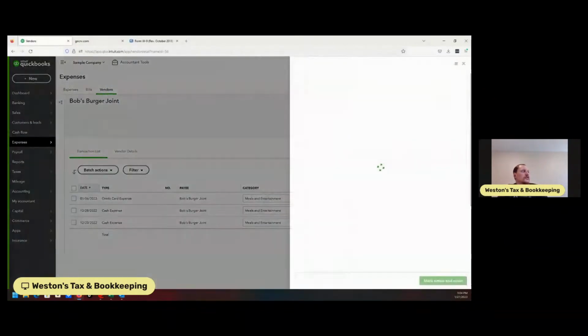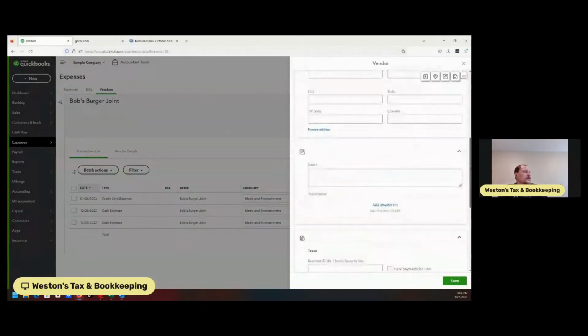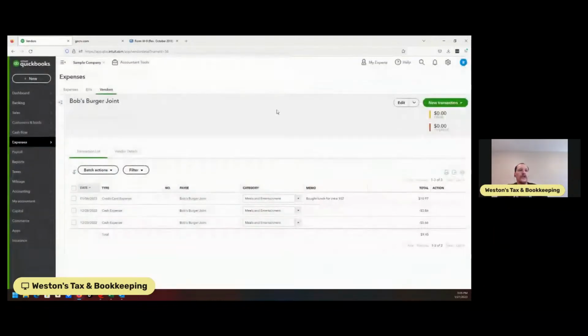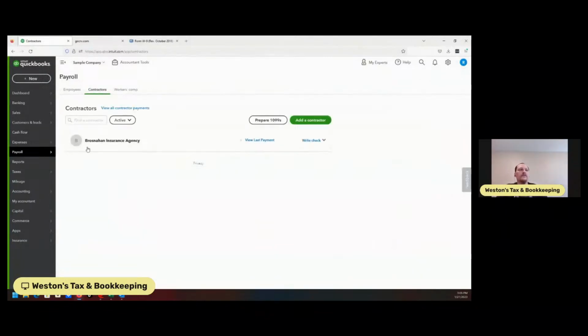If you hit edit and go down, you can track it for 1099. That means that if they're going to be one time only and it's going to be over $600, you still have to send out that 1099. So you're just going to do it like that. Now you can also go over here to payroll and go to contractors and put them in, and then you can inactivate that one every time. You don't have to do it like that. It's totally up to you.